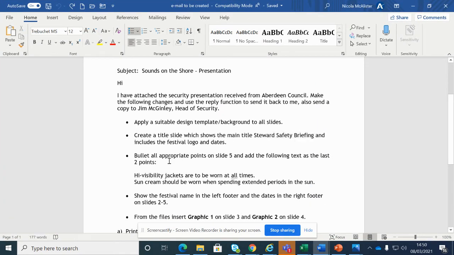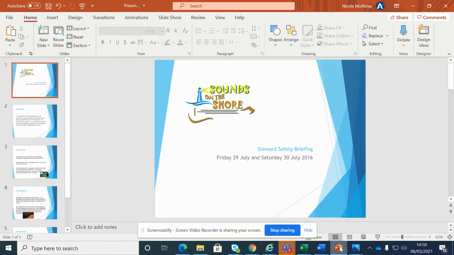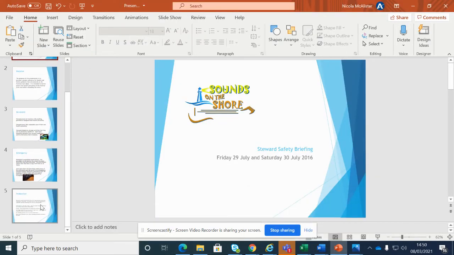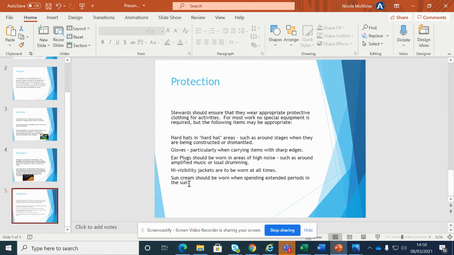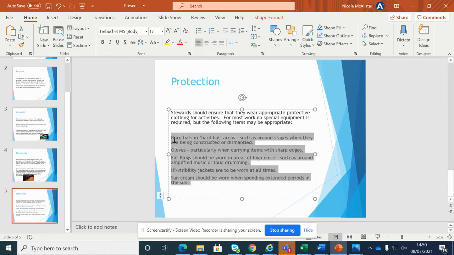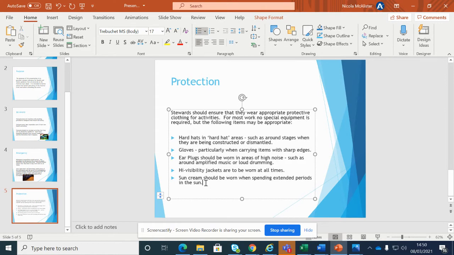And the next thing it wants us to do is it wants us to go into slide 5, add the following information, and then bullet point them. Now, just to save a little bit of time, I've already written the information in. So you're going to key these last 2 points in, and then you're just going to highlight the information and bullet point them. Just make sure that when you're keying them in, you're being accurate and that you make the font all the same and the same size so it looks consistent.